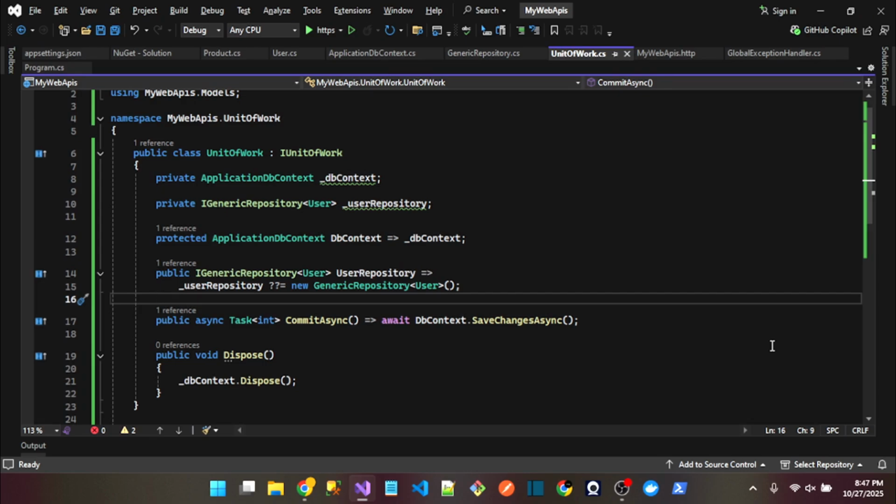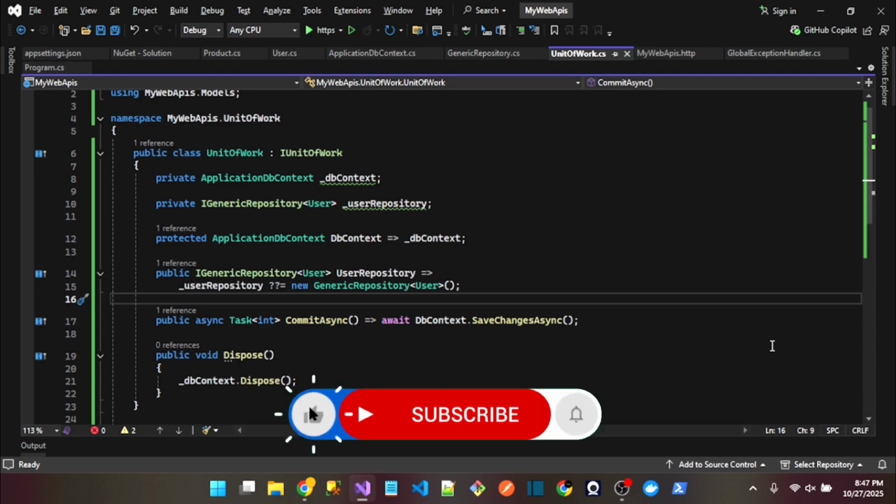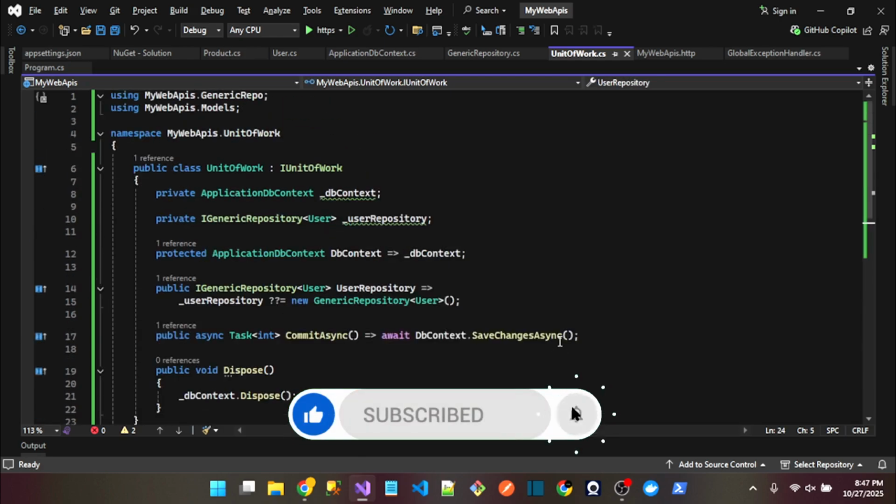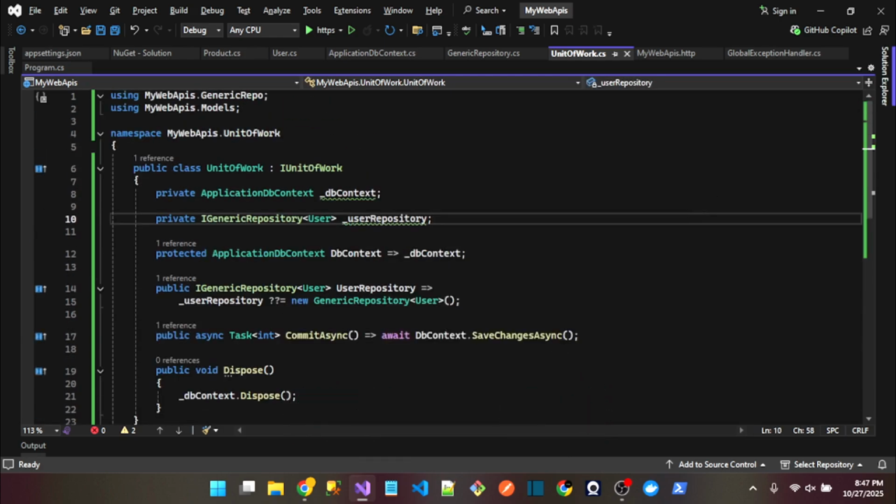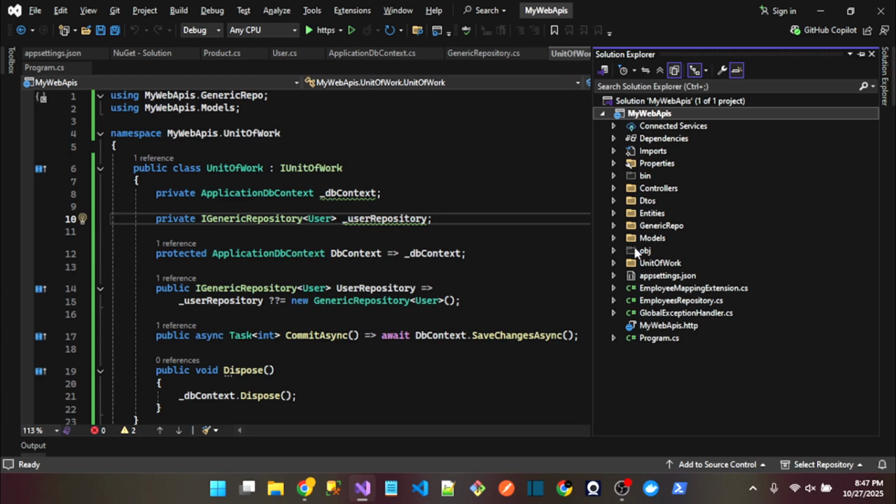So in this video we will learn how we can implement the DbFactory pattern in .NET 9. Here you can see the application and project structure is looking like this. This is the Web API project.